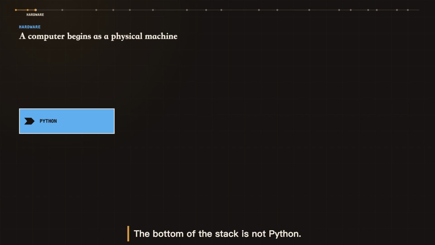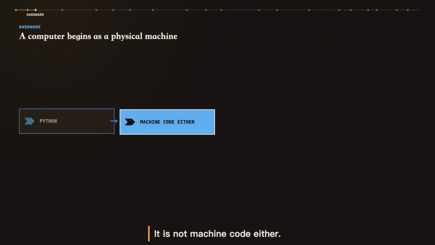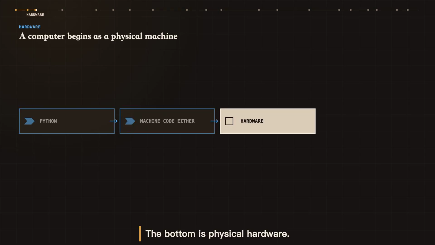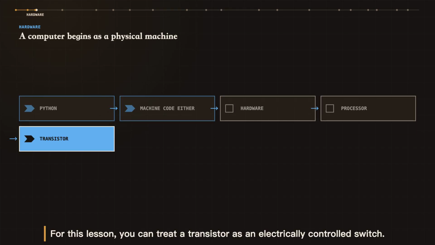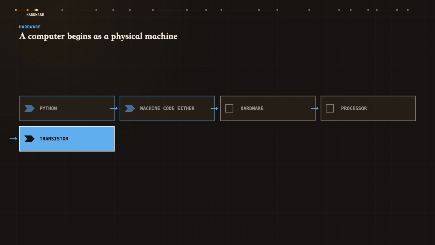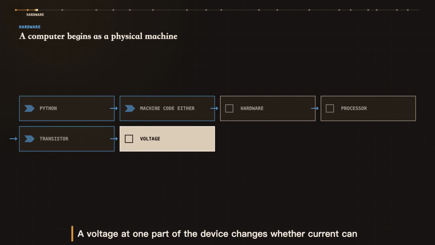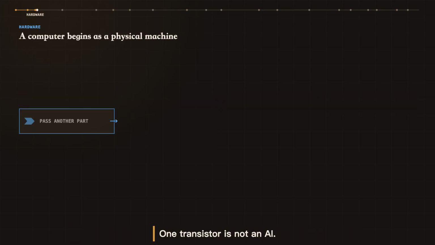The bottom of the stack is not Python. It is not machine code either. The bottom is physical hardware. A modern processor contains transistors connected into circuits. For this lesson, you can treat a transistor as an electrically controlled switch. A voltage at one part of the device changes whether current can pass through another part.